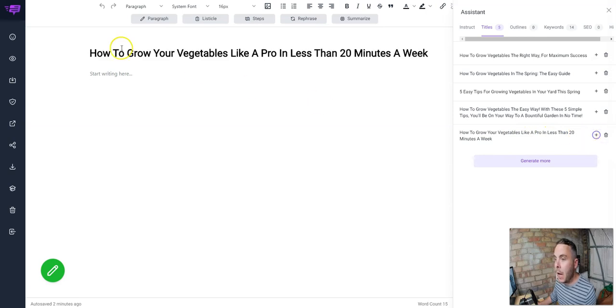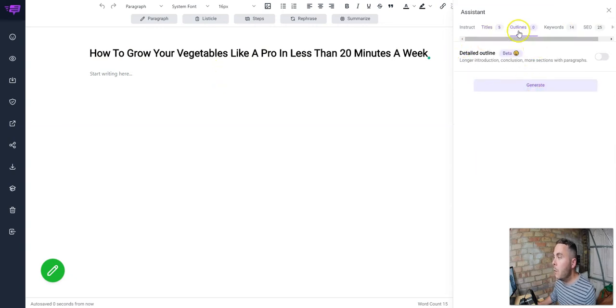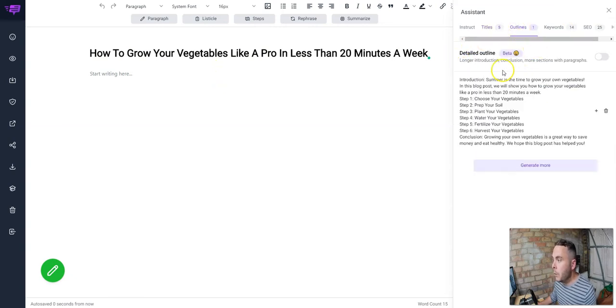If we hit the add button, then what we can do from here is we can start to expand. So I'm going to go with that headline. I like that one. We can go for an outline now. So we can generate an outline. You can see very quickly it's come back with an outline, instructions.